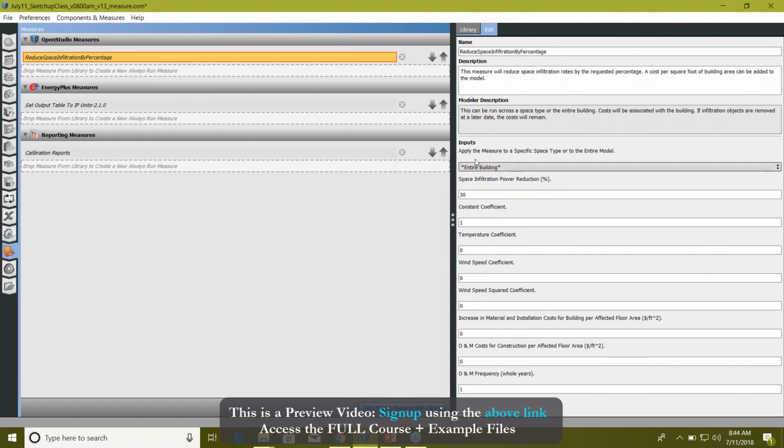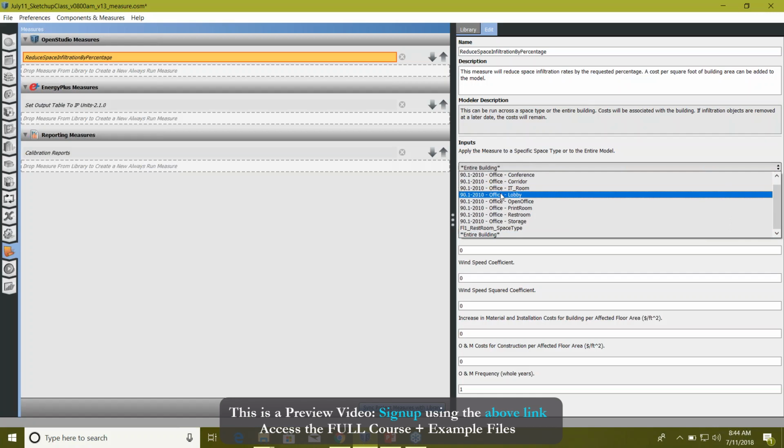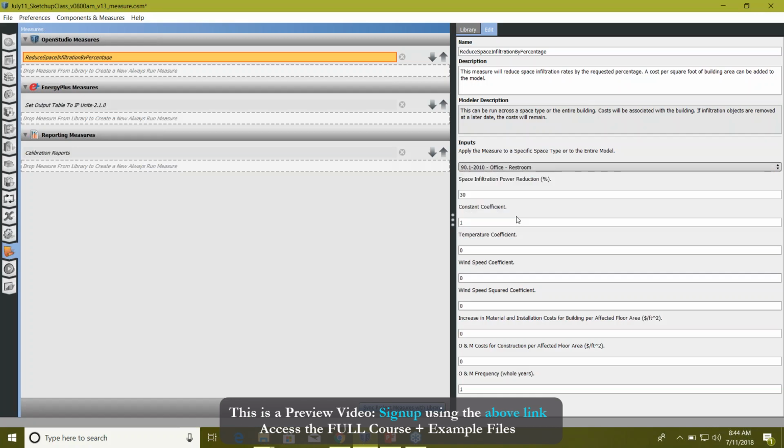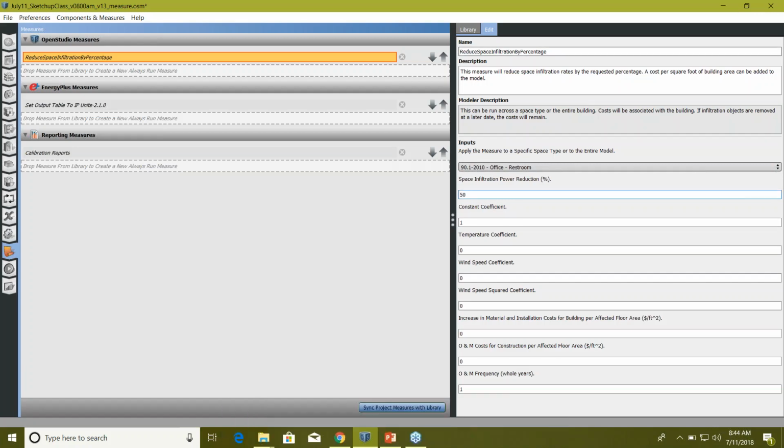You can do it in the entire building here in inputs, or in a particular space type. Let's say you just want to do it in the restroom. You want to reduce infiltration by, let's say, 50%. All right, that's good enough. So it will only make the changes on your model when you run the simulation.